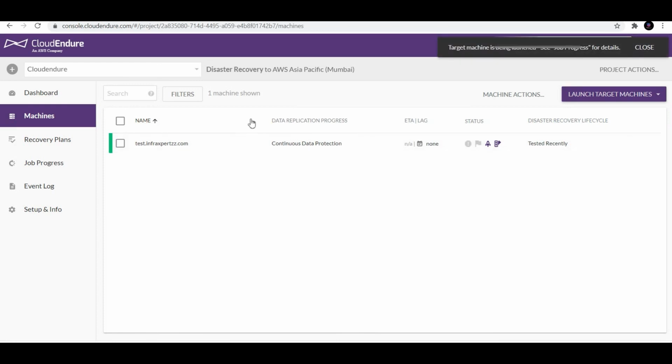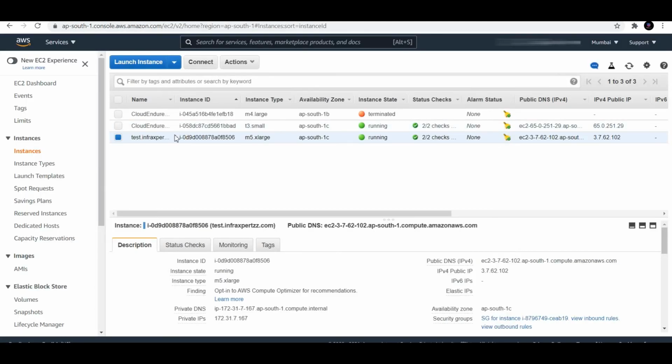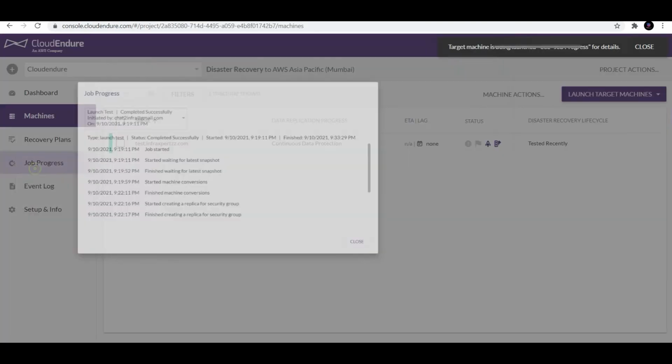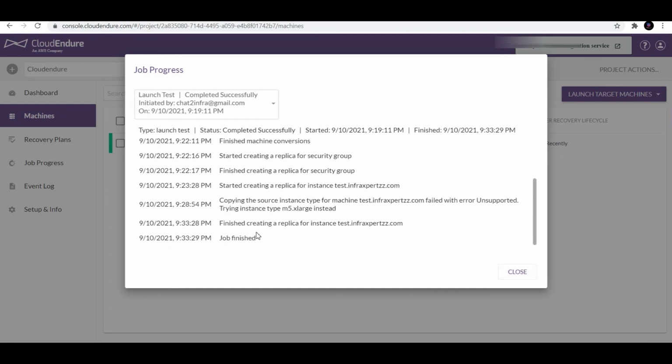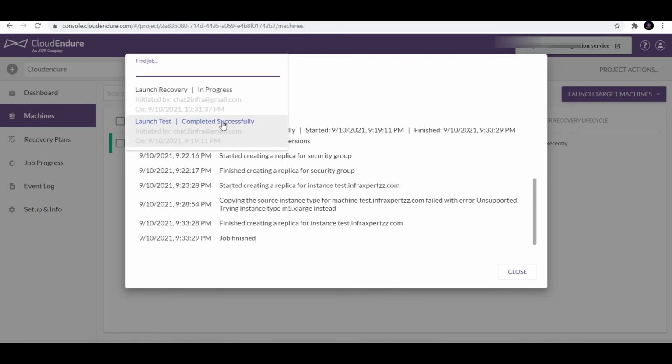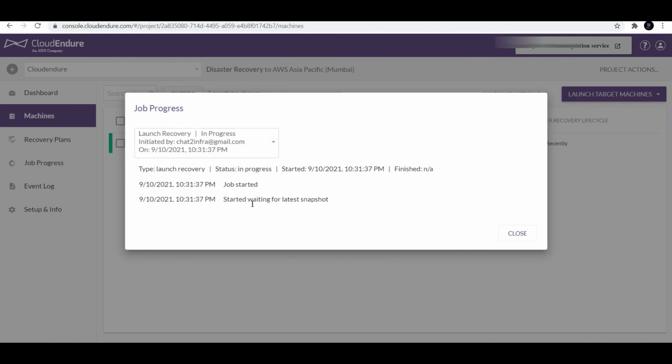Now what will happen? If you have gone through my theoretical session, you will see that this machine will be dropped first. You can see from the job progress also how to check. You will be amazed that it is finished. No, it is not. You need to take from the drop down menu and take this launch recovery. So it is started and it is waiting for the latest snapshot.